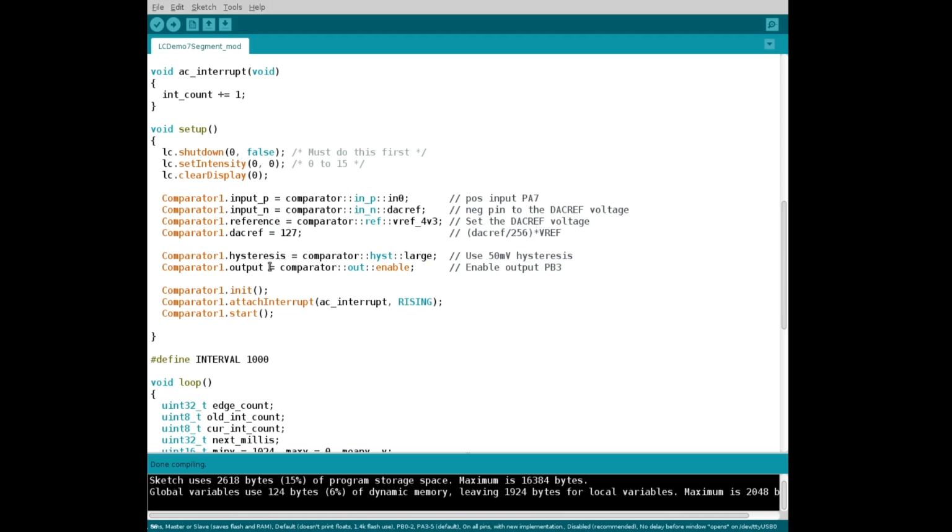And then finally, we're saying that we do want to enable the output pin, which for comparator 1 on the 1614 is PB3. And then after you do all of these initializations, you call comparator 1 init, and that sort of applies them. I can attach my interrupt handler and choose rising edge. I do that here. And then comparator1.start actually starts the comparator operating.